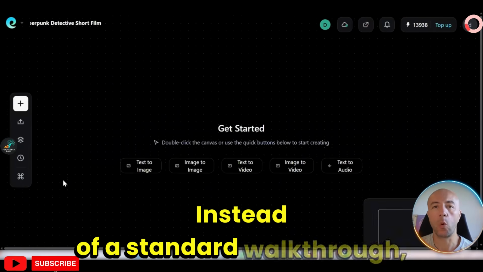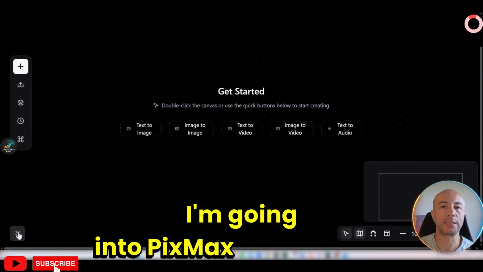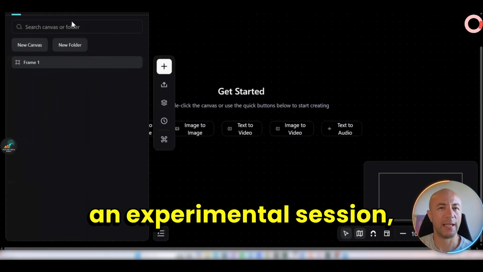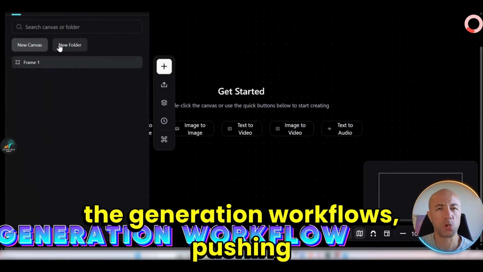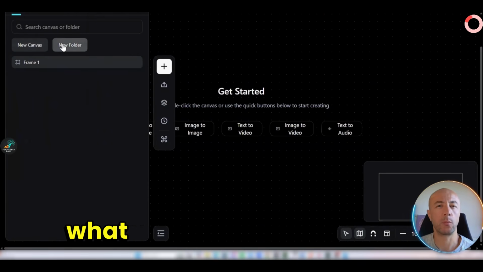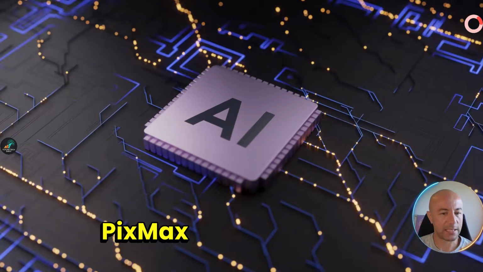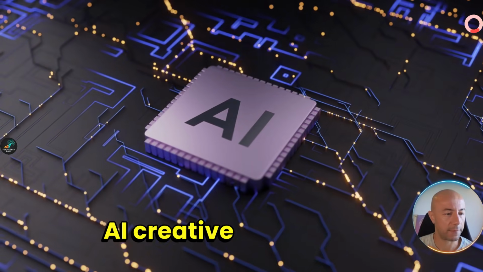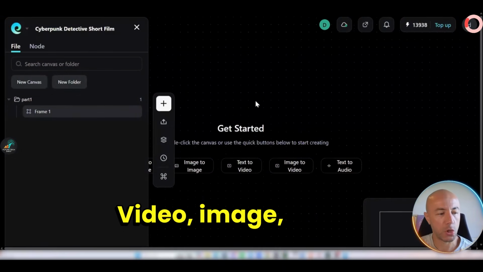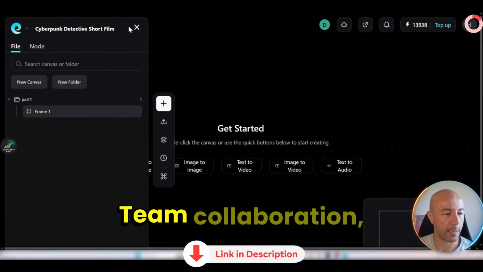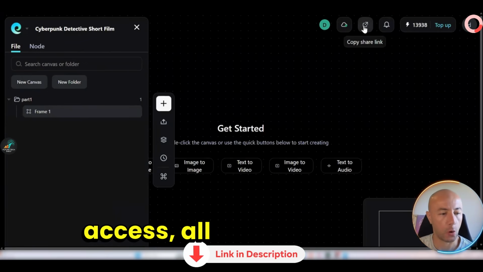Instead of a standard walkthrough, I'm going into Pixmax and running an experimental session, testing the generation workflows, pushing the cinematic tools, and seeing what the platform is actually capable of. Pixmax is an all-in-one AI creative workspace: video, image, audio, storyboarding, team collaboration, multimedia access, all under one roof.